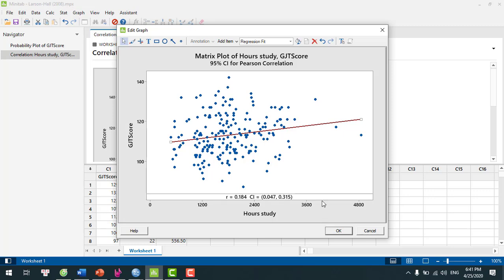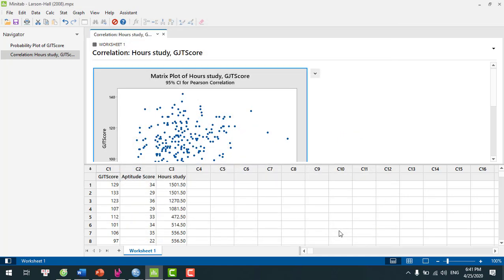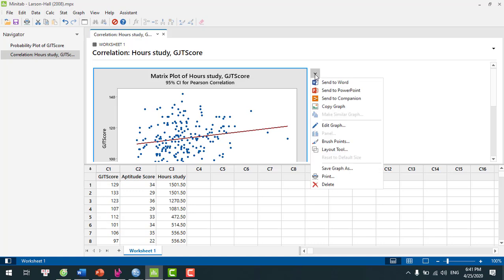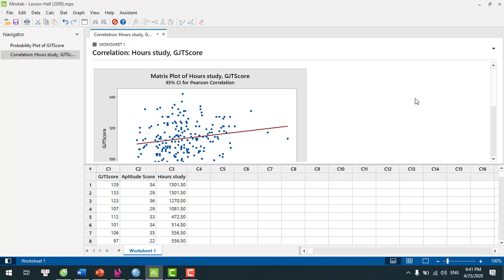All right, so this is the way that we would do this graph, and you know how to send this to your report. You go here, you click on this arrow here, and then you send it to Word if you're writing the report in Word, or PowerPoint if you're preparing a PowerPoint.